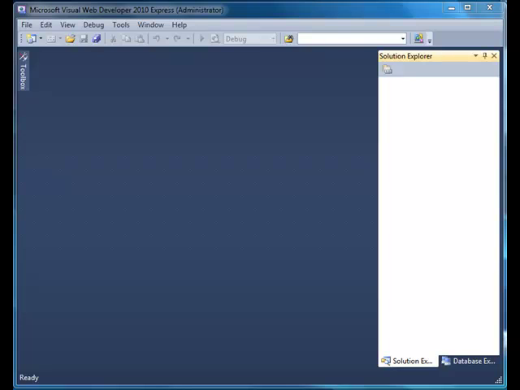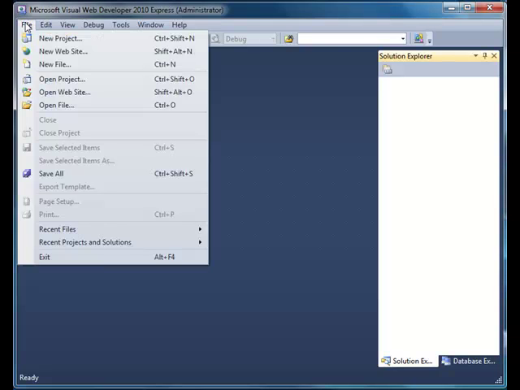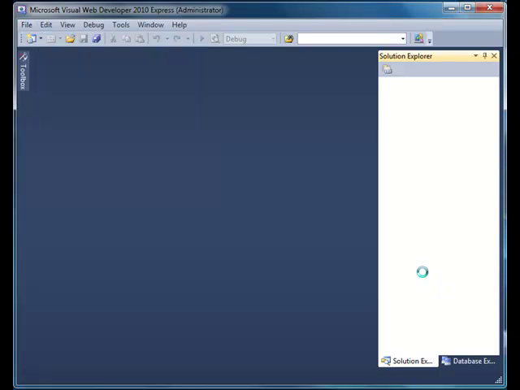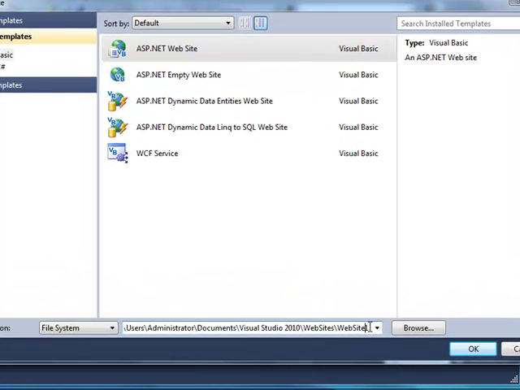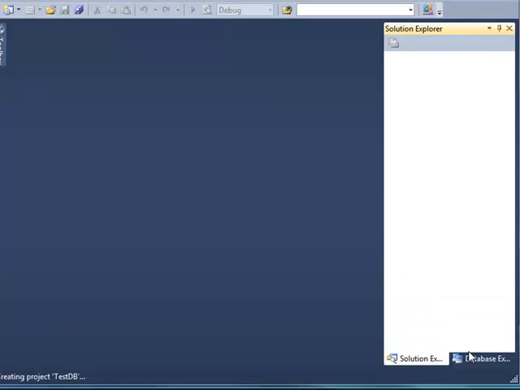I'm going to create an example of using ASP.NET with Microsoft Access Database. The first thing I'm going to do is to create a new ASP.NET project, an ASP.NET website, and I'm going to give it a unique name and make sure that I know where it's being saved at. So I'm going to call it TestDB and OK that.